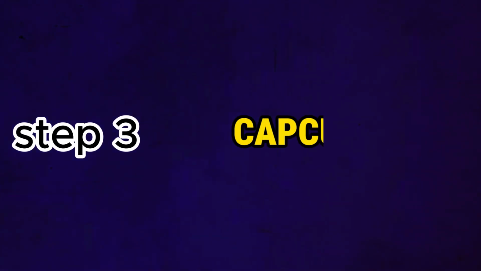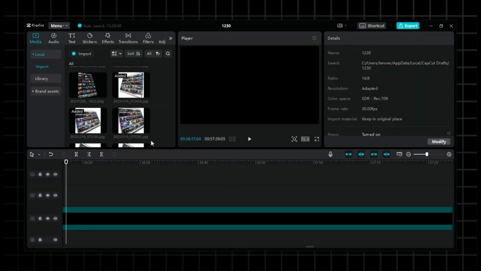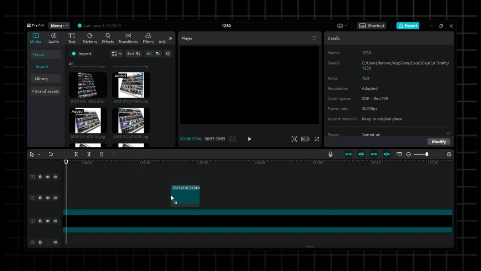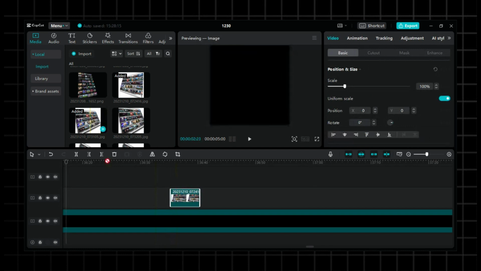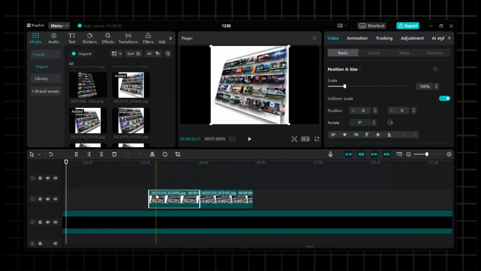Step 3, CapCut adding motion. Now, it's time to infuse life into our 3D masterpiece using CapCut's powerful keyframes. Follow along as I guide you through the entire process, and remember, you can add your unique touch to tailor the motion to your preference. Begin by importing the 2 screenshots into CapCut. Drag and drop the first one onto the timeline. Select it and upscale it to your desired size.